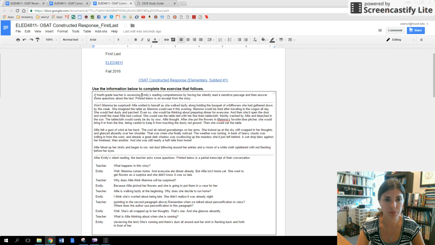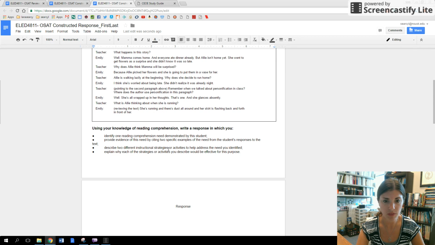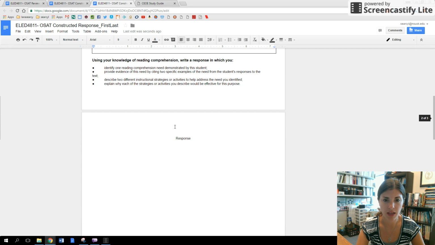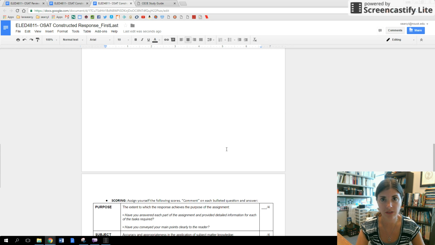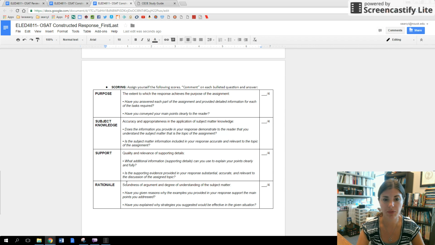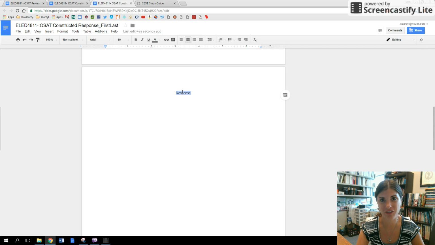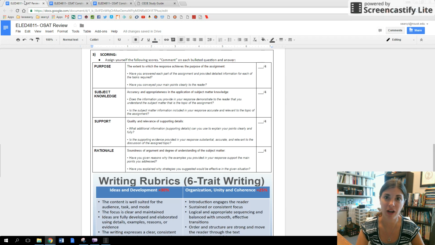This is a copy of the OSAT constructed response that we will be working with, but I want you to first do it on your own. So read all of this. Here's the prompt, and then you will just type your response here where it says response. Then, throughout the course of our time together, we will look at some of the scoring guides, some of the performance indicators to see how we can increase your rough draft response using the writing process and the reading process.